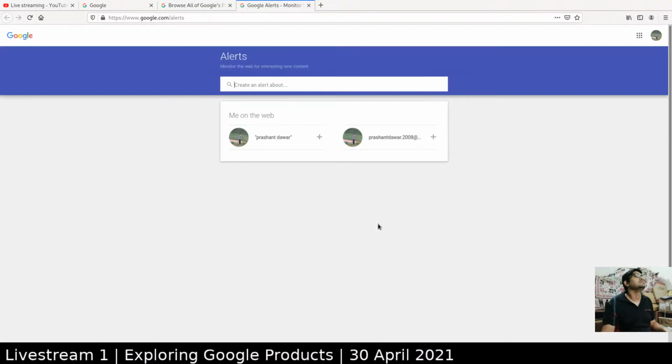Google Alerts. So this is here to create alerts. Typical alerts when you want to monitor certain functionalities, certain things, you want to know about certain things, you want to get alerted, you can use this service.